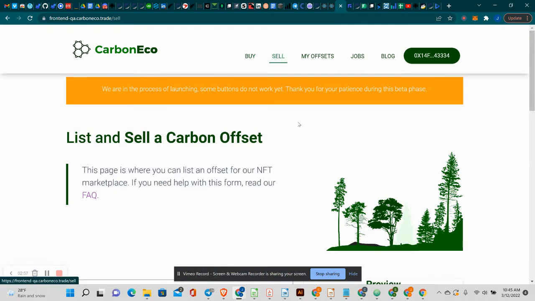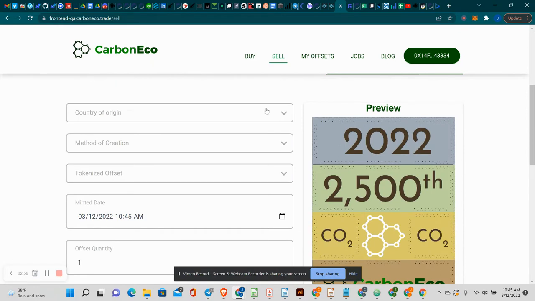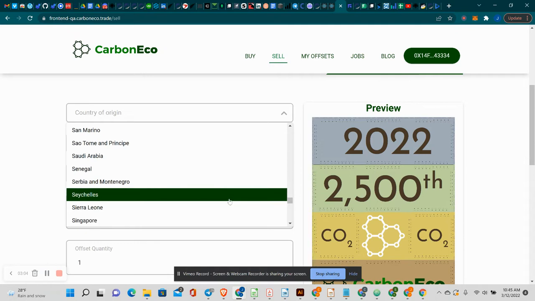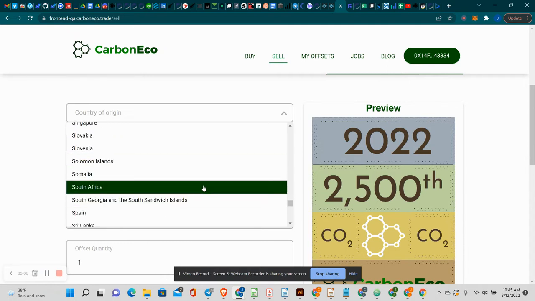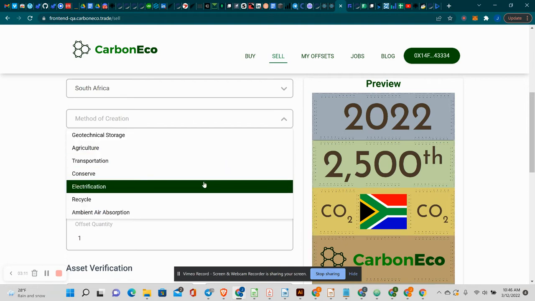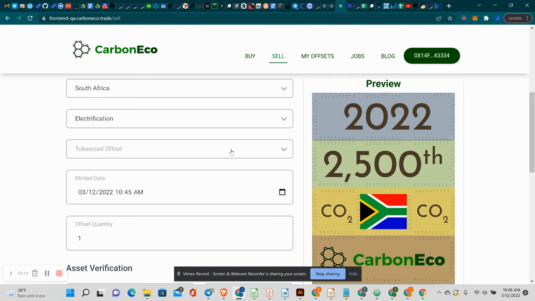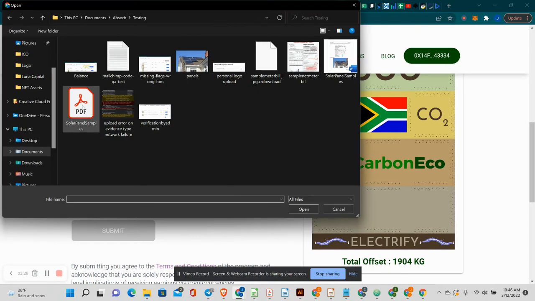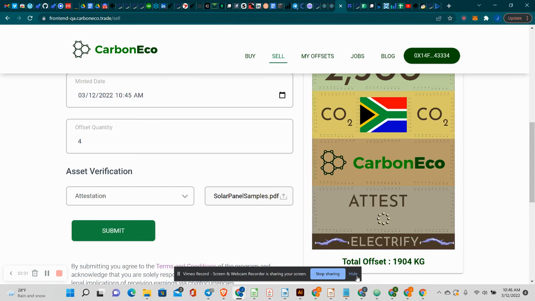We also have the sell experience set up where someone, for example, can come in and let's just say they're from South Africa, select South Africa. They can say that they want to put their specific offsets, in this case, solar panels up. And let's say they have 5 solar panels. And then they can go in and pick the evidence that they want to upload. In this case, we're using this PDF, and then they can submit that.